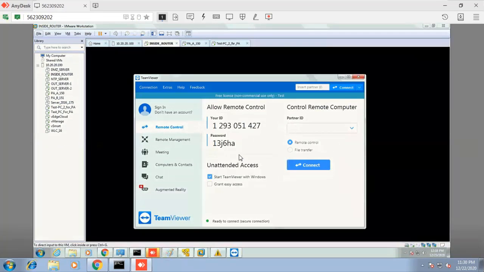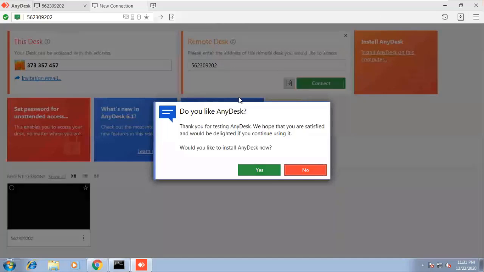This is my test PC, and this is the ID of that machine. Let me mention the username and ID: 129 3051 427. The password is 13. That is mentioned. Let me terminate the connection.